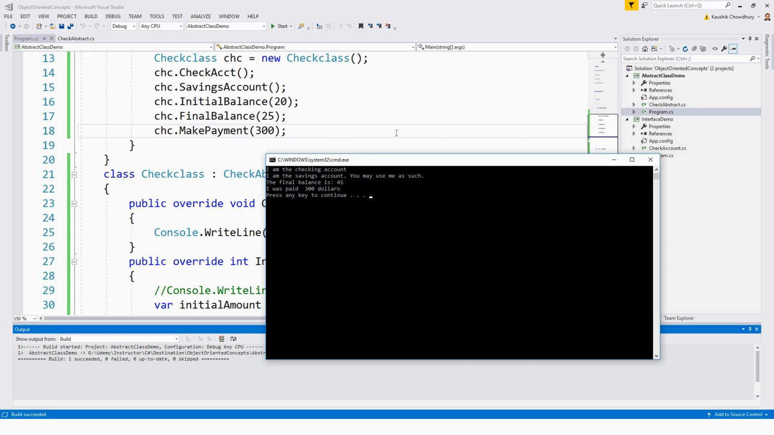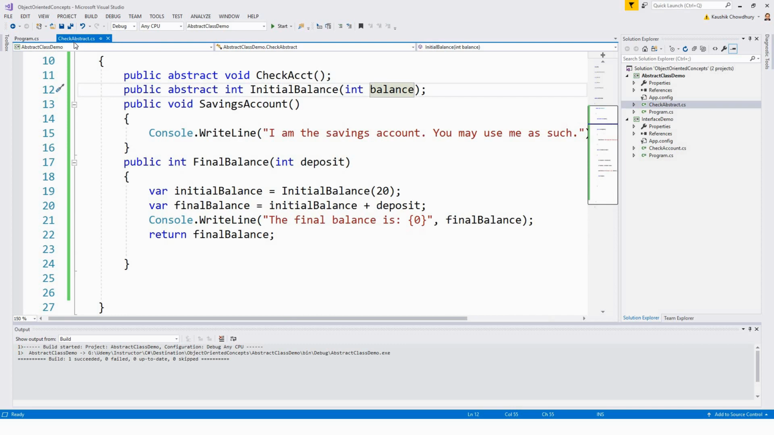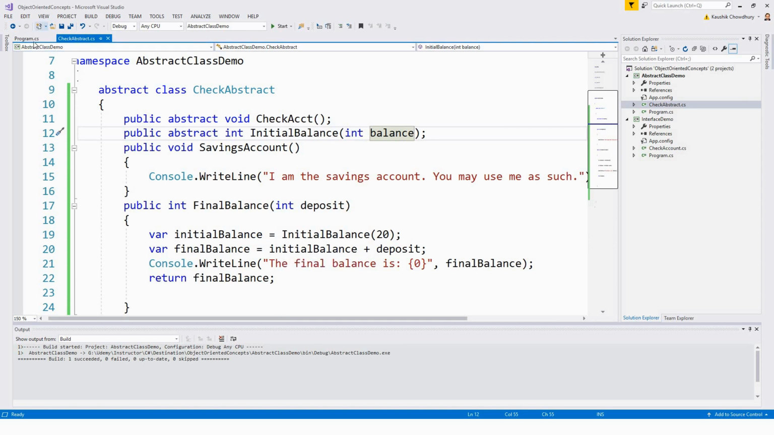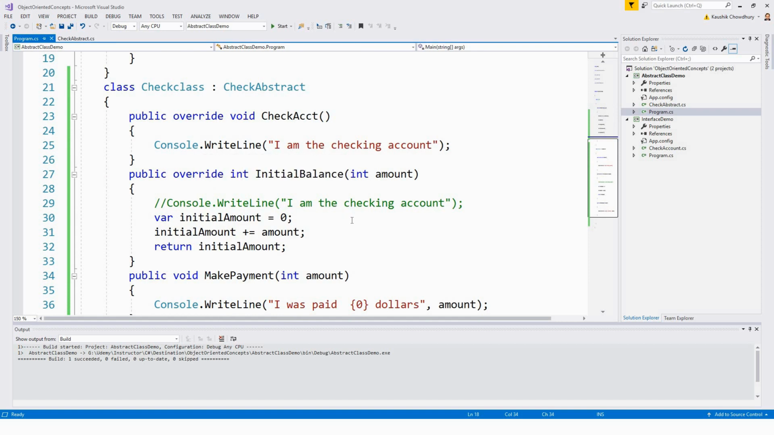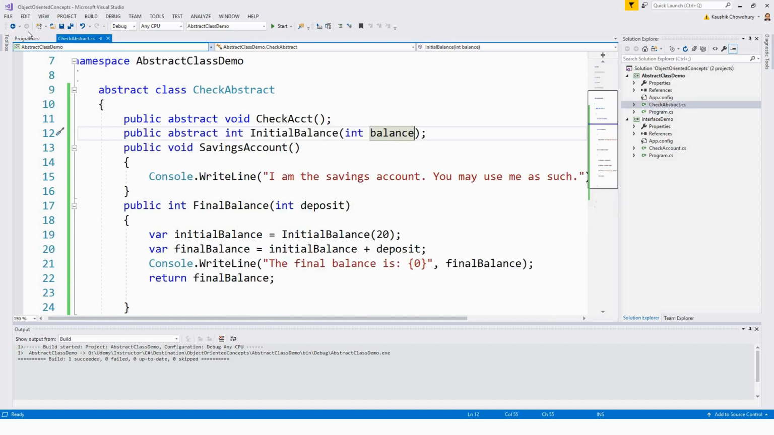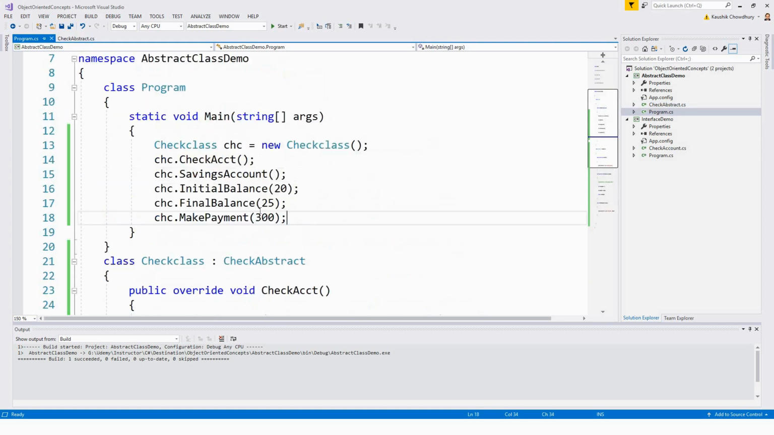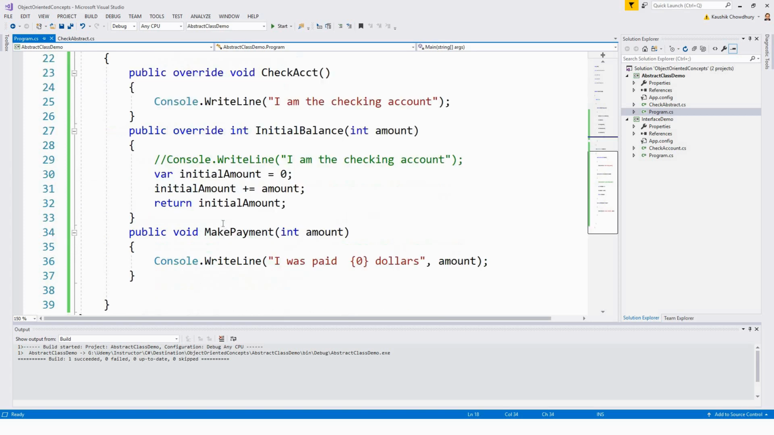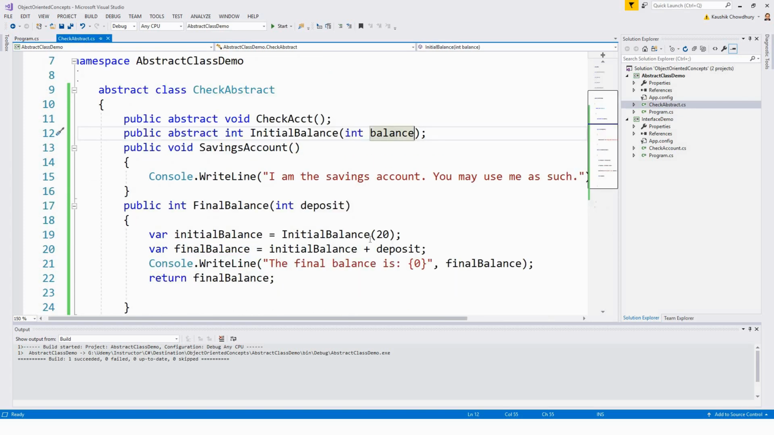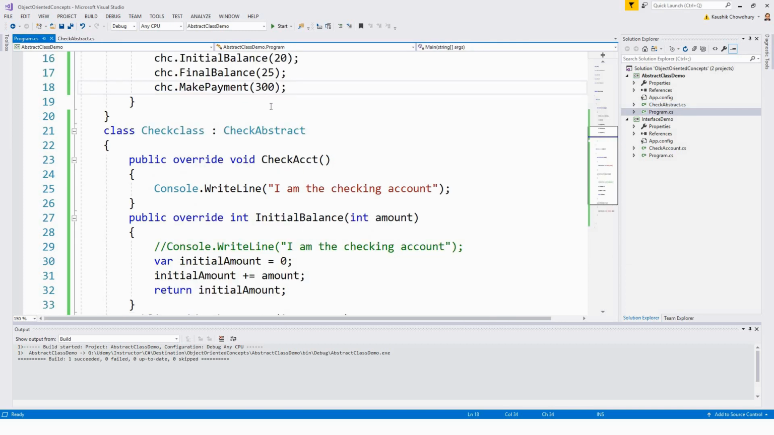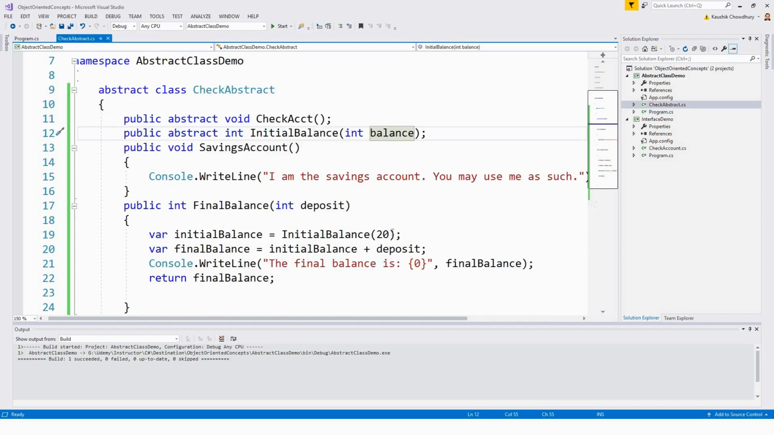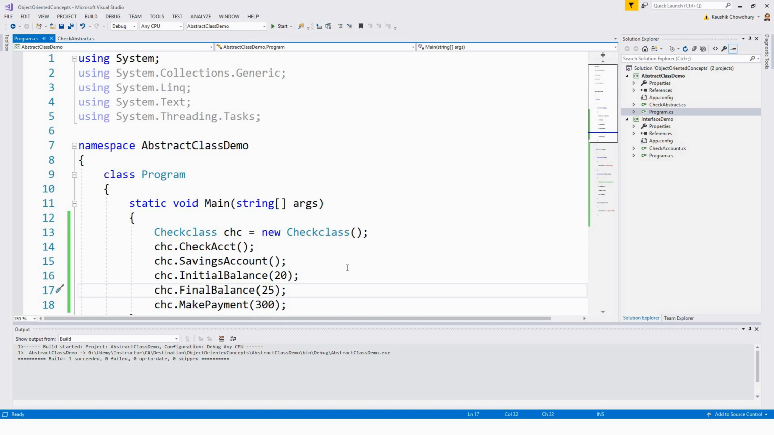So let's see initial balance, what it does. Okay, it returns the initial amount, and this 20 it returns. And for final balance, this 20 is added to 25 to make it 45. All right, so final balance, here you can see the final balance, it adds 25, so to the initial balance of 20 it adds the deposit, which is 25, so it makes it 45. So that's it, that's the abstract class.